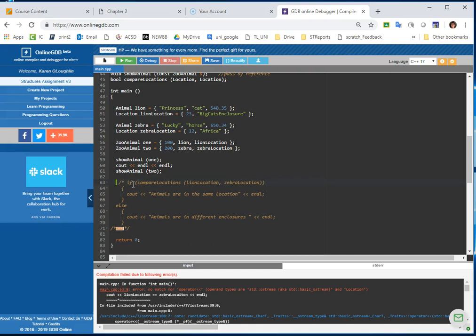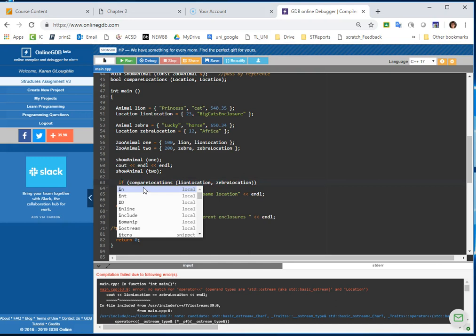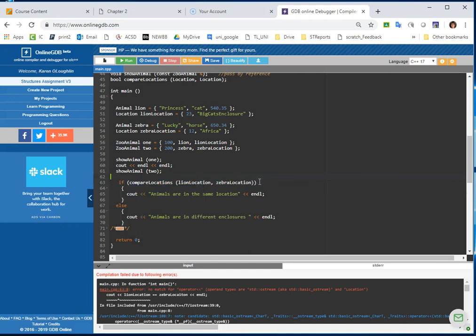And so I'm going to write a compare method. I'm going to compare the locations. And if the locations are identical, that means both their ID number and their name match, I'm going to print out that the animals are in the same location. Otherwise, the animals are in different enclosures. So location is an enclosure, so I could say they are in the same enclosure here as an example.